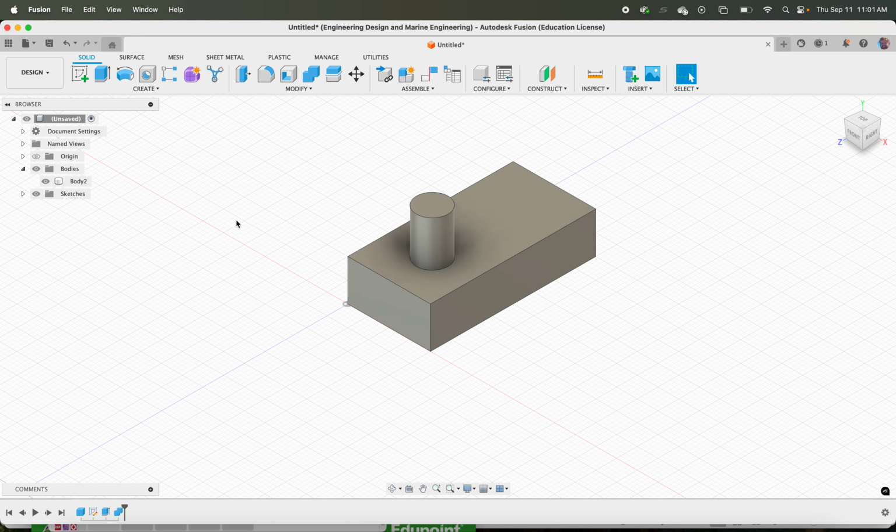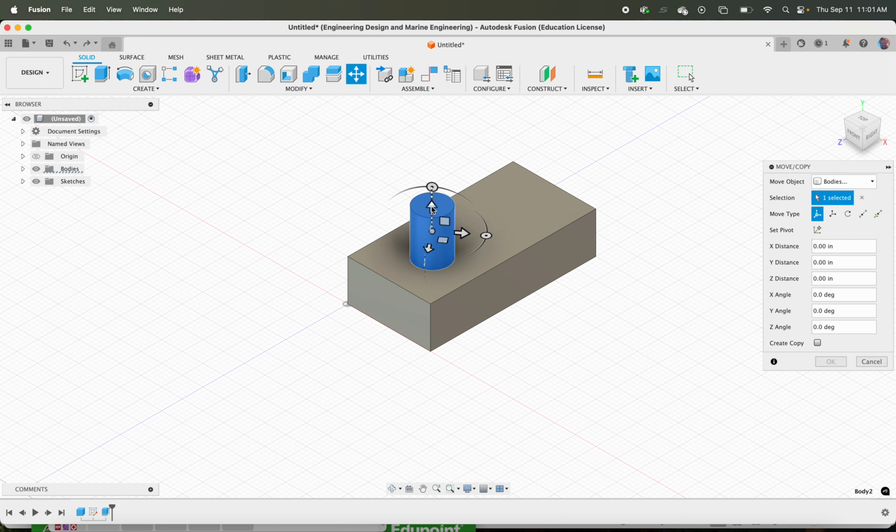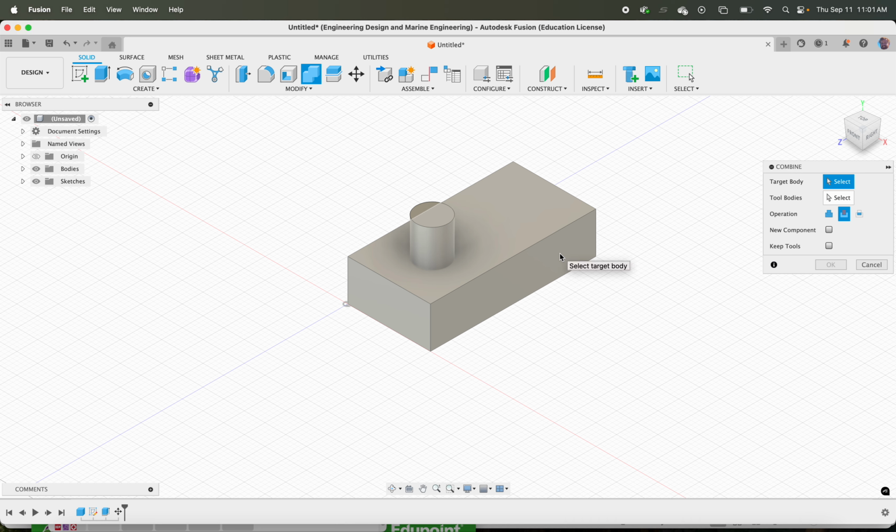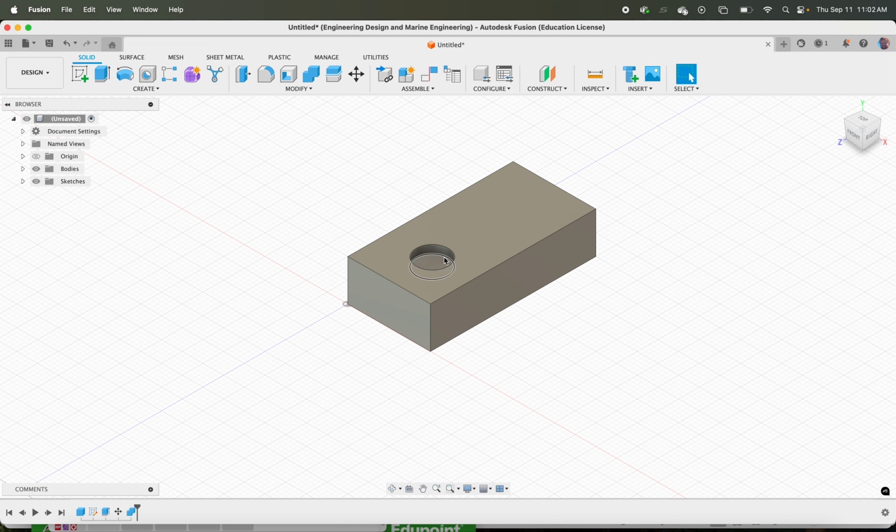Now I could also unjoin them. I just did Control Z or edit feature, and I'm going to go move this one a little bit down into the other one. Then I can go to combine and cut, and I want to cut this one using this one as a tool, and I don't want to keep the tool in this case. I want it to disappear, but I could also keep it by selecting the Keep Tools button.